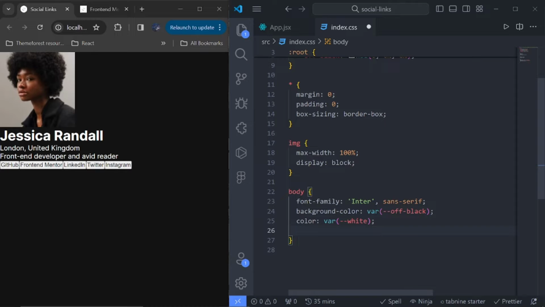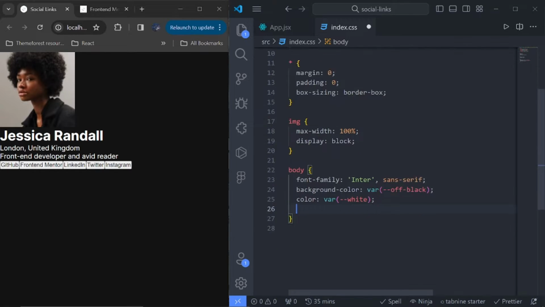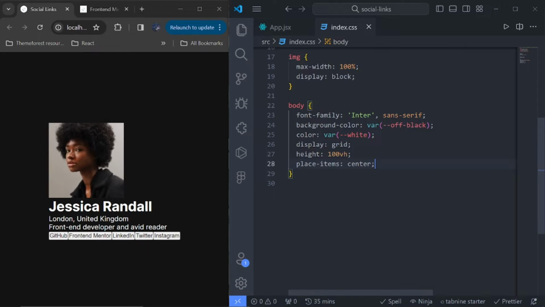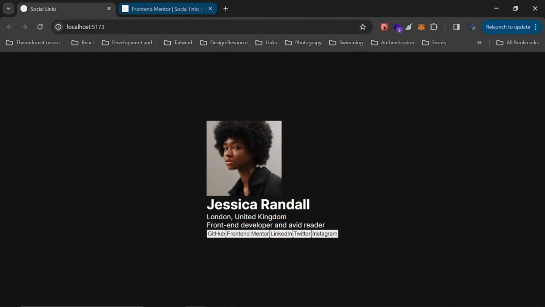All right. So we also need to center everything in the screen. And you can do that using flexbox or grid. I like centering my stuff using grid most times. So we'll say display grid, and let's set the height to 100 viewport height to take the entirety of the viewport. And we also need to place items center, so everything is coming nice and dandy. So by the time we open this, it should be at the center.